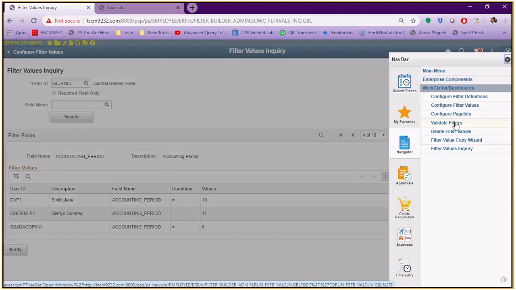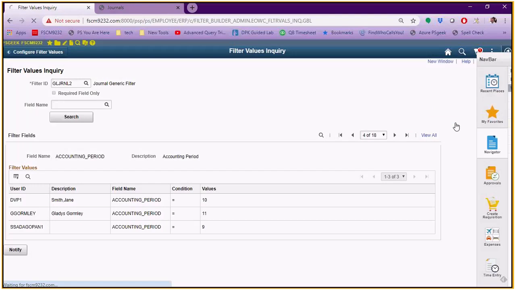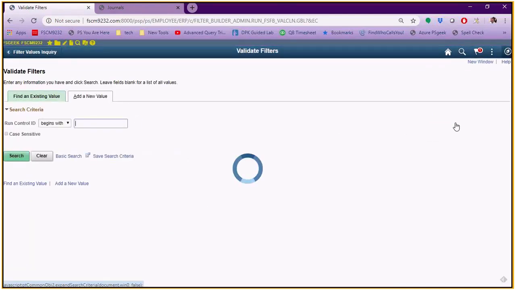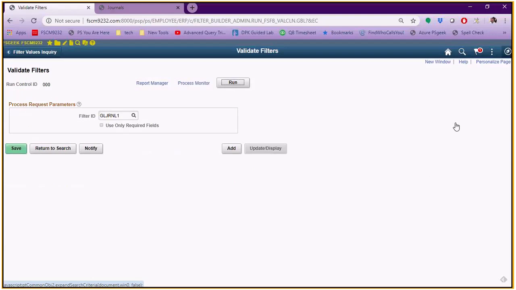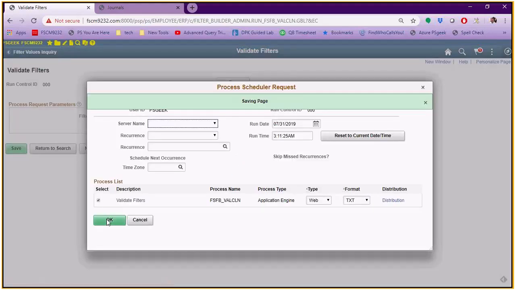This next piece is called Validate the Filters. And it's an actual job that you can run. Here I've already set it up to run for the filter GL Journal 1. I can run it for number 2. You can also tell it to only do the required fields. So we're going to run that program.